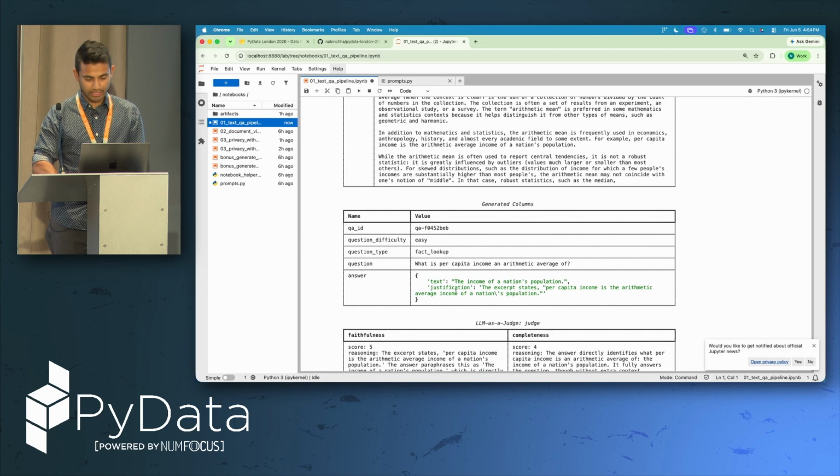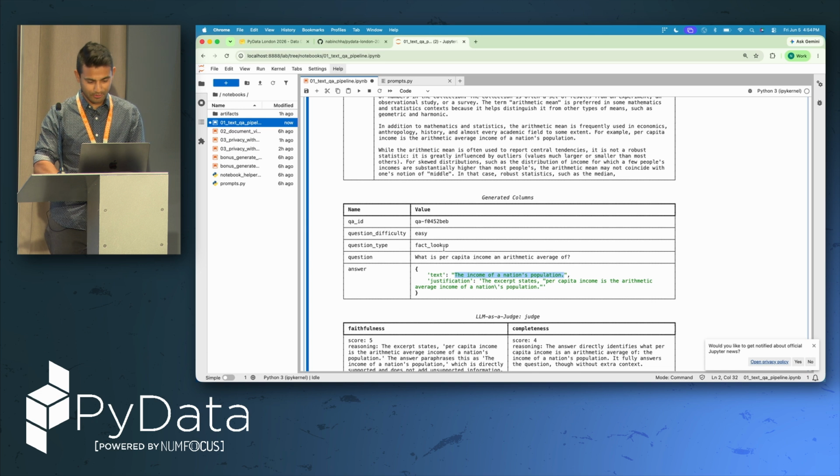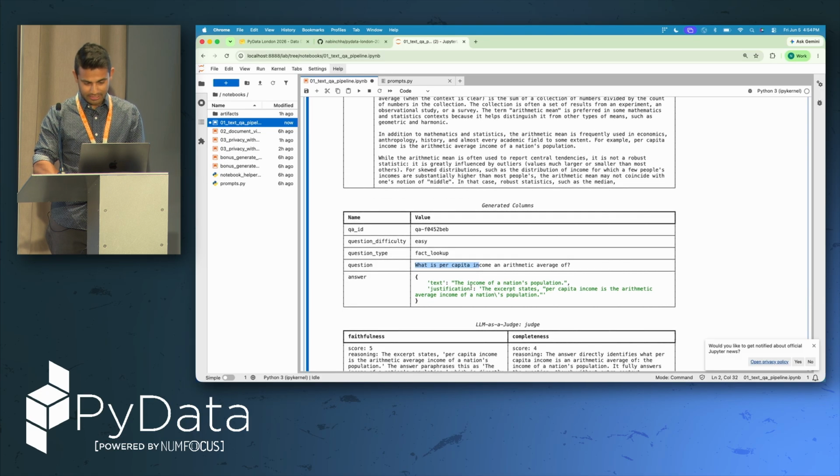This one's a different one. The income of a nation's population. This doesn't look like a good question to me. Oh, that's the answer. Oh, yeah, sorry. The question is, what is the per capita income the arithmetic average of? It doesn't sound like a great question either way, but the answer is the income of a nation's population.